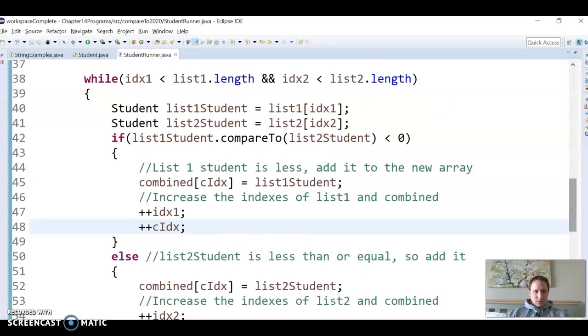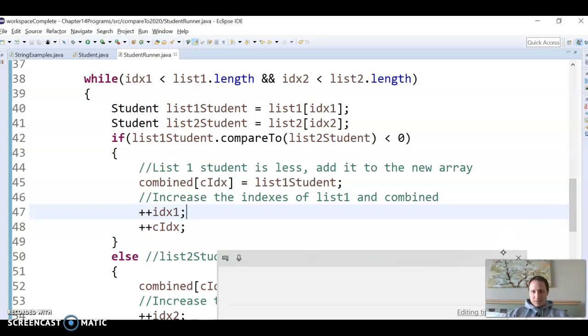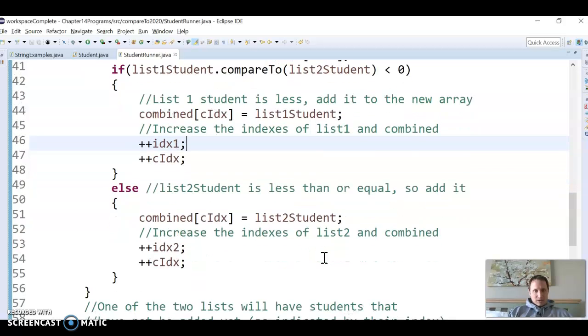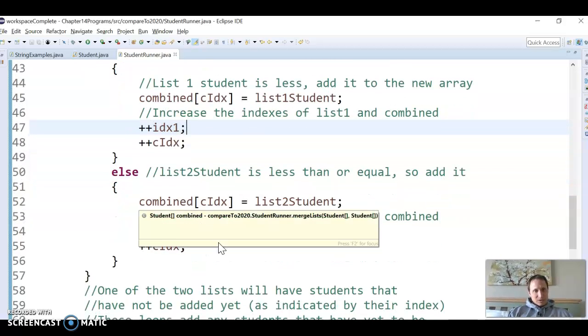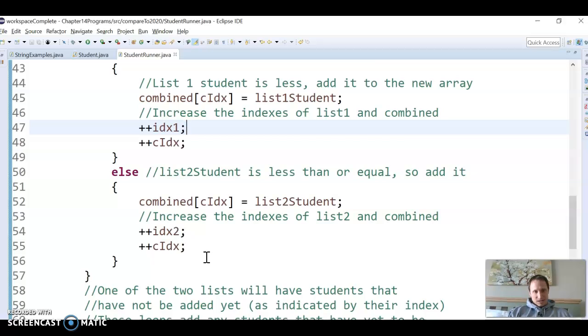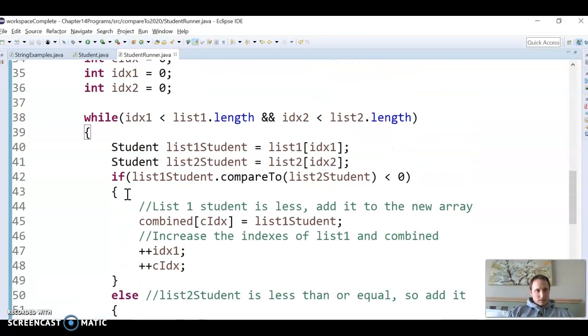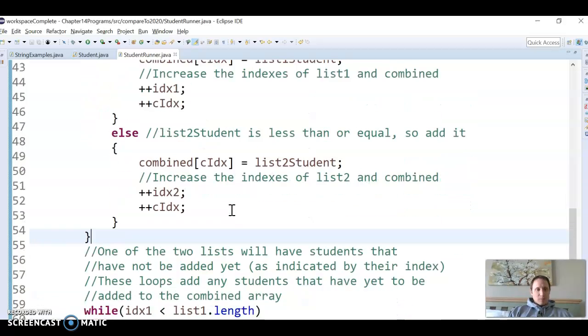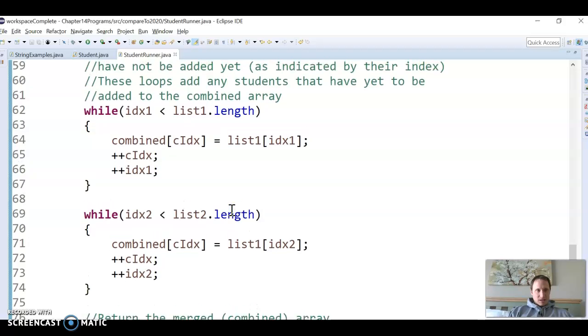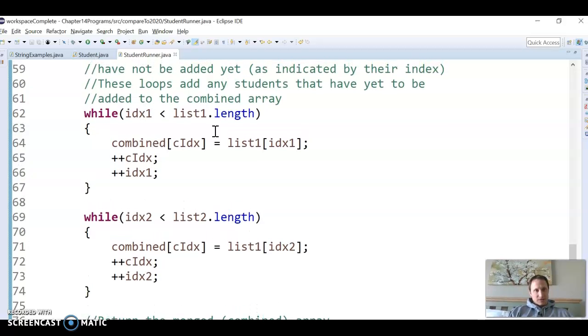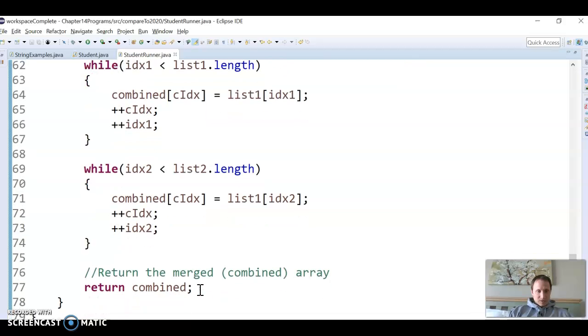Okay, and then the other choice is if that if part fails, then the other one must be the one that is less than or equal to. So we add student 2, and then just increase its index and the combined index spot because we need to move over to the next spot we're placing it. Okay, and then the part that I think is kind of confusing is that's one while loop that runs while both of them still have elements, but then one of the lists will still have extra elements at the end. So that's what these loops at the end do: if there's any elements left in list 1, in other words, if IDX1 is less than the length, there's still elements in there. We add from list 1 and increase the combined index and index 1 from list 1. And then if there's any left in list 2, we do the same thing. Okay, and then when we're finally done, we return all of that.